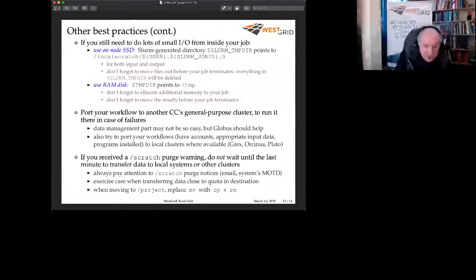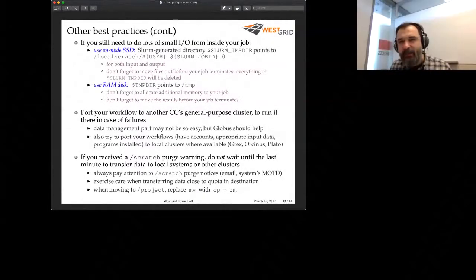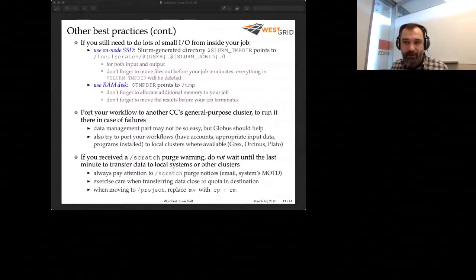So, Alex, I just noticed there's a question on the chat about files. Yeah, is it better to use Scratch when you've got a high number of writes to a file rather than Project? Well, it is better to use Scratch, because Scratch is more high performance, so it'll probably perform better in that regard than Project. But there are limitations. If you have a lot of small files, then Scratch might also run into an overloading problem, right? So if you suspect that might happen, try to use a RAM disk or a local SSD on the node.